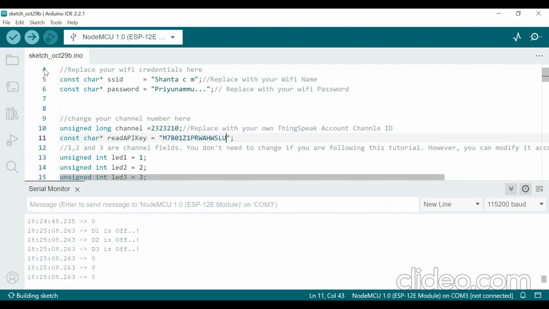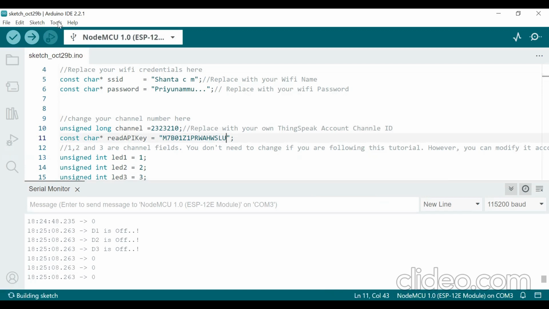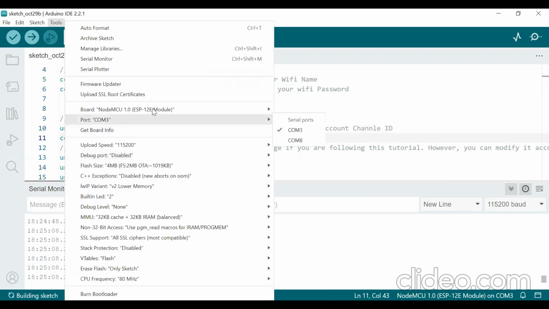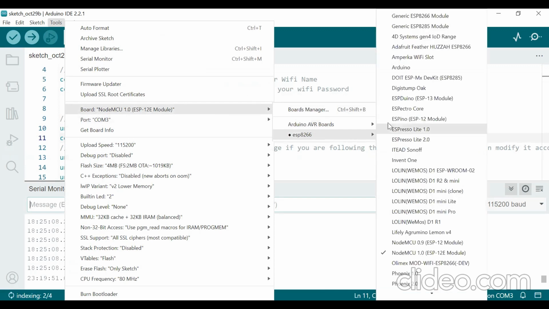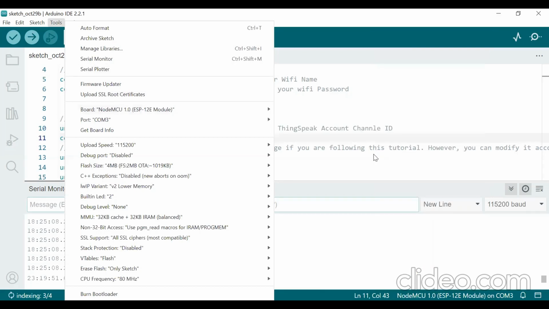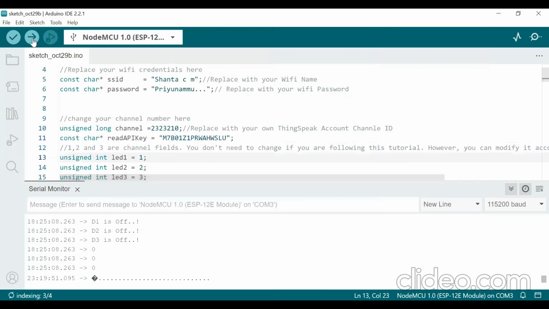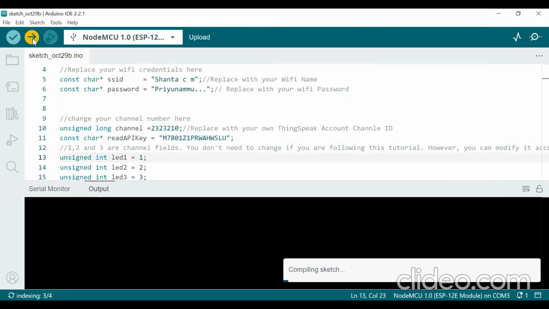Now I'll connect my NodeMCU and choose the COM port. COM3 I have selected, and the board is NodeMCU. How to select the board? Go to ESP8266 and click on NodeMCU 1.0. After selecting the board and port, now I'll upload the program. It takes a few seconds to upload your program.